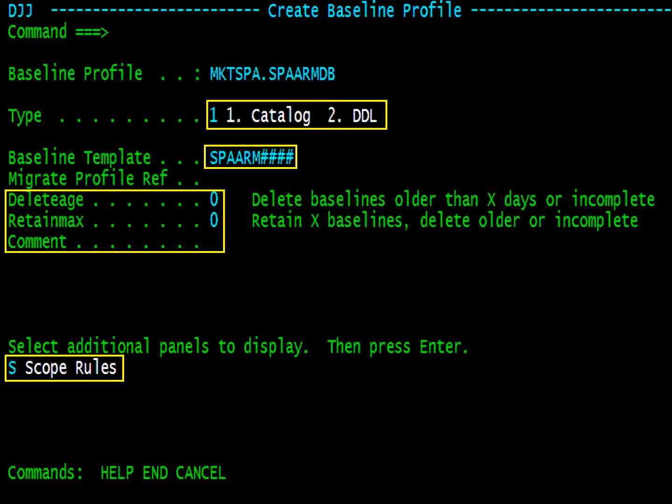The two automatic cleanup options are delete age and retain max. Delete age will delete old baselines if they meet the criteria. Retain max will delete the oldest baseline if the maximum number of desired baselines is reached. We recommend that you enter a comment so others can easily identify what this baseline profile is capturing. Next, you need to enter an S next to Scope Rules and press enter.